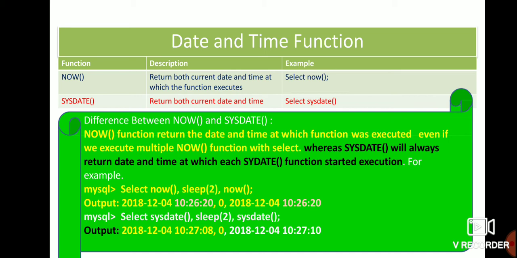For example, like select NOW, SLEEP 2, NOW, so it will return as per the format, but in SYSDATE you can see the difference between these two. Okay.